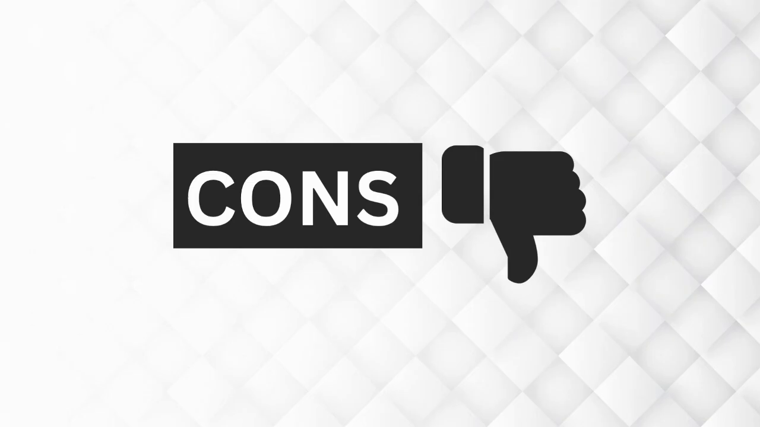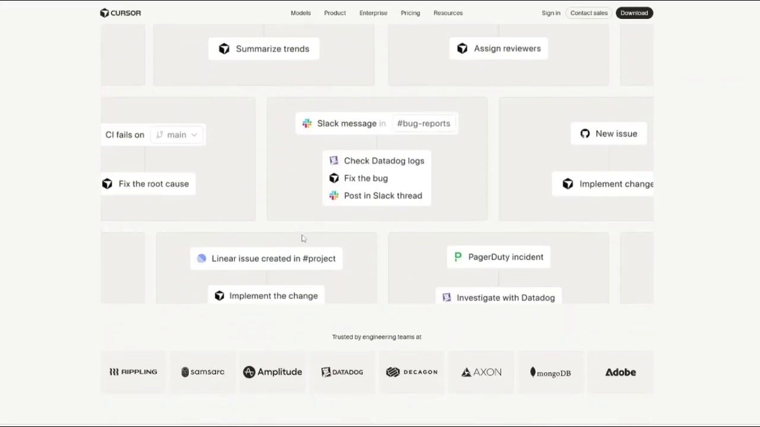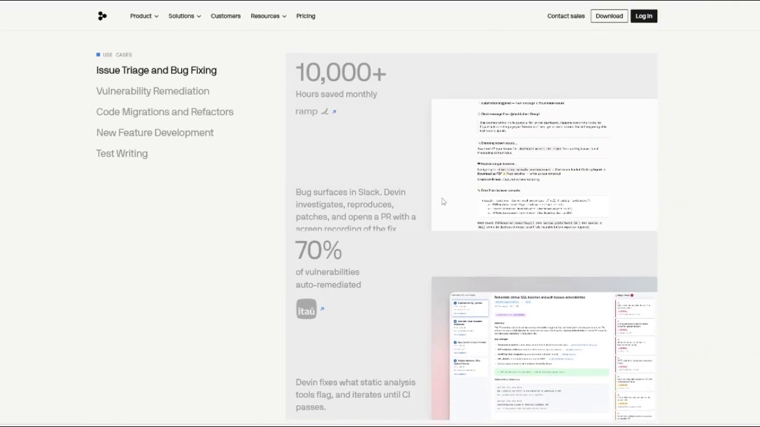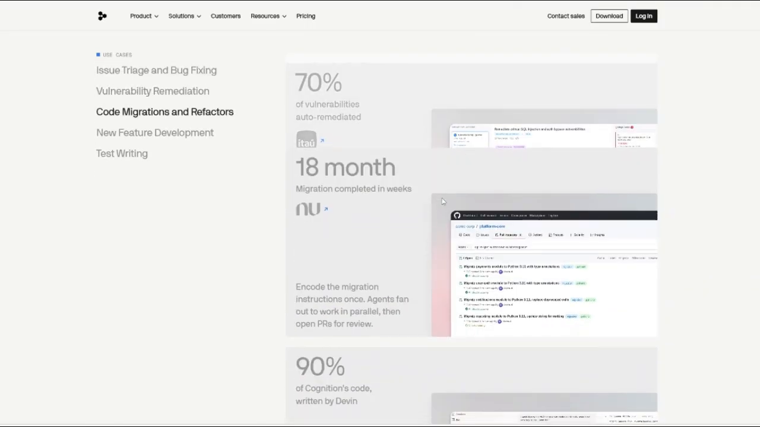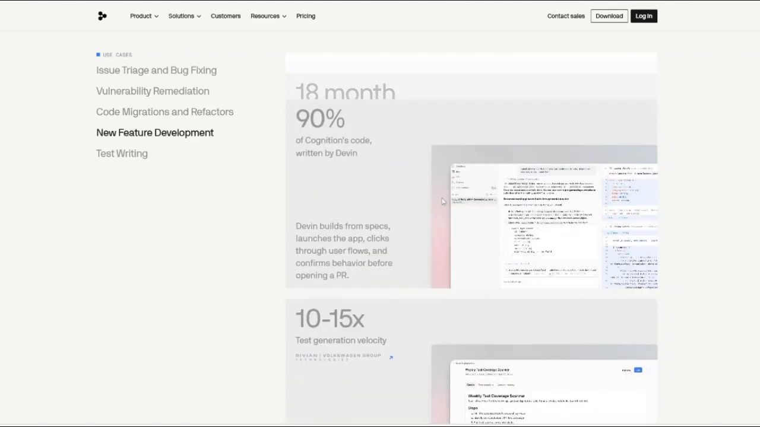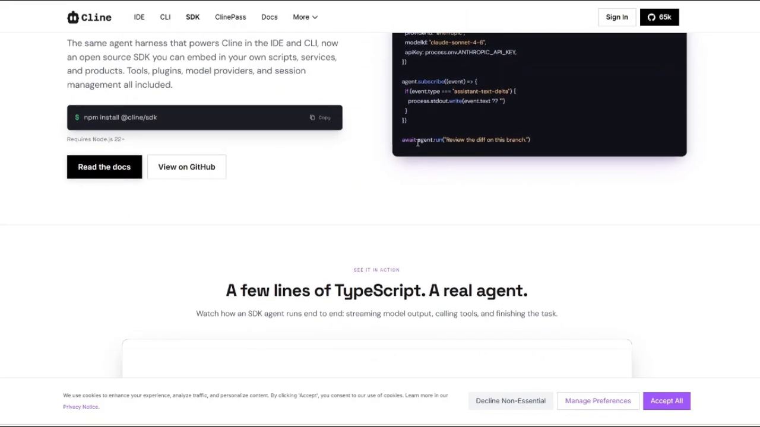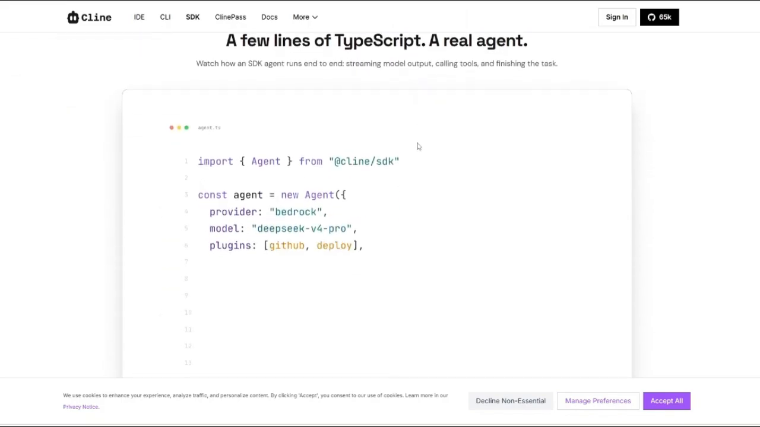What about the cons? For Cursor, the paid plans may become expensive, and heavy AI usage may require higher tiers. For Windsurf, the smaller ecosystem cannot be compared with traditional editors. The autonomous AI can sometimes require careful supervision and is less flexible than open source solutions. And the cons of using Cline? It requires more technical setup and is less beginner friendly. It also requires managing API providers.